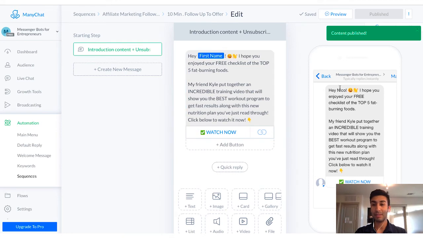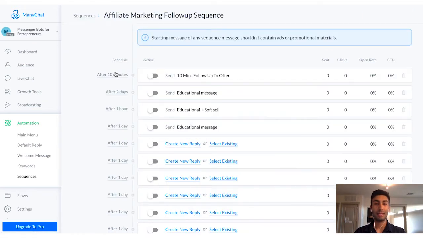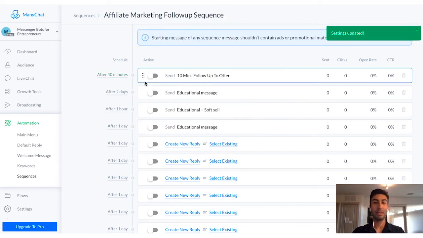Cool. So that's the first message. This is what it's going to look like, and this is what our user is going to see. This message is going to be sent 10 minutes after. And we can edit this at any time. Let's say we want to change it to 40 minutes. We can do that too. Then all we have to do is make sure that this one's active. A lot of people forget that. It's a very easy step to miss. So just make sure that you set the message to active.